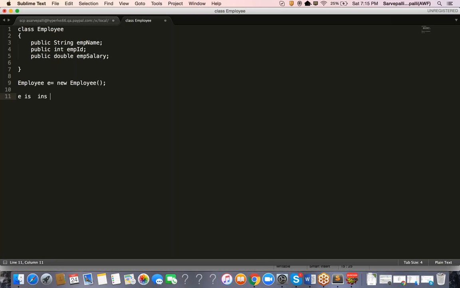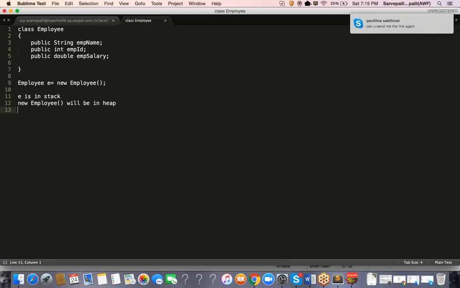So there are two types of memory in Java. e is in the stack and the new Employee object will be in the heap. In the memory allocated to it, that bubble, you will have an employee name, which is just a reference and initially will be null, employee ID will be 0, and employee salary will be 0.0. So this is the way things are allocated in the heap.